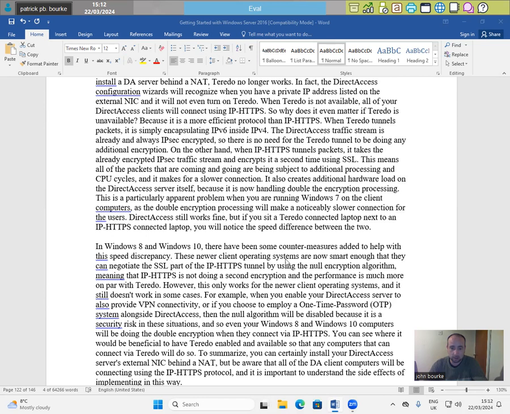These newer client operating systems are now smart enough that they can negotiate the SSL part of the IP-HTTPS tunnel by using the null encryption algorithm, meaning that IP-HTTPS is not doing a second encryption and the performance is much more on par with Teredo. However, this only works for the newer client operating systems, and it still doesn't work in some cases.